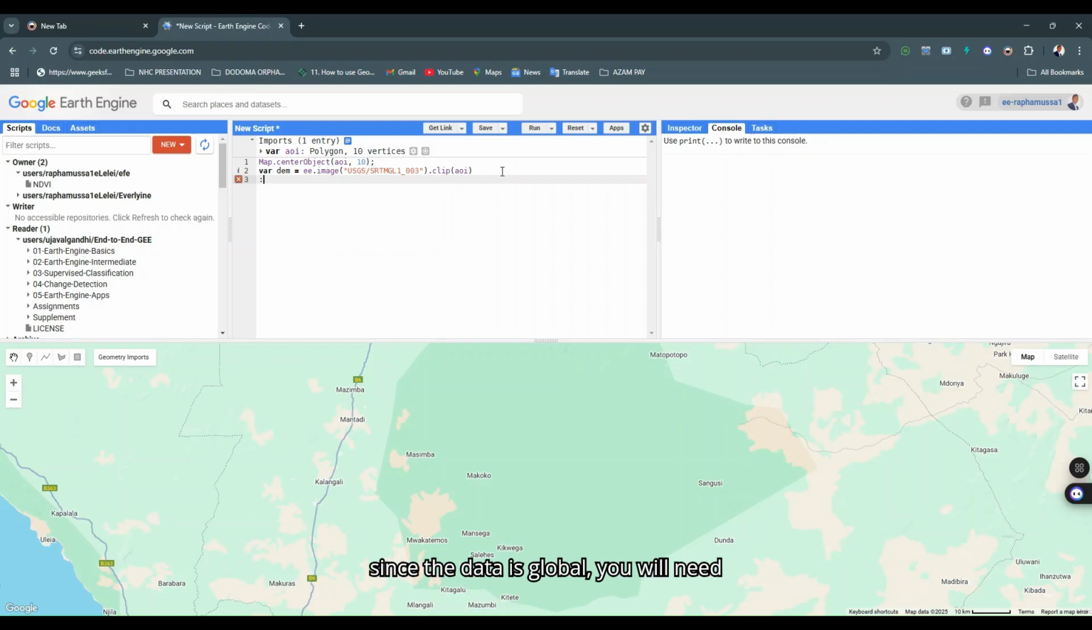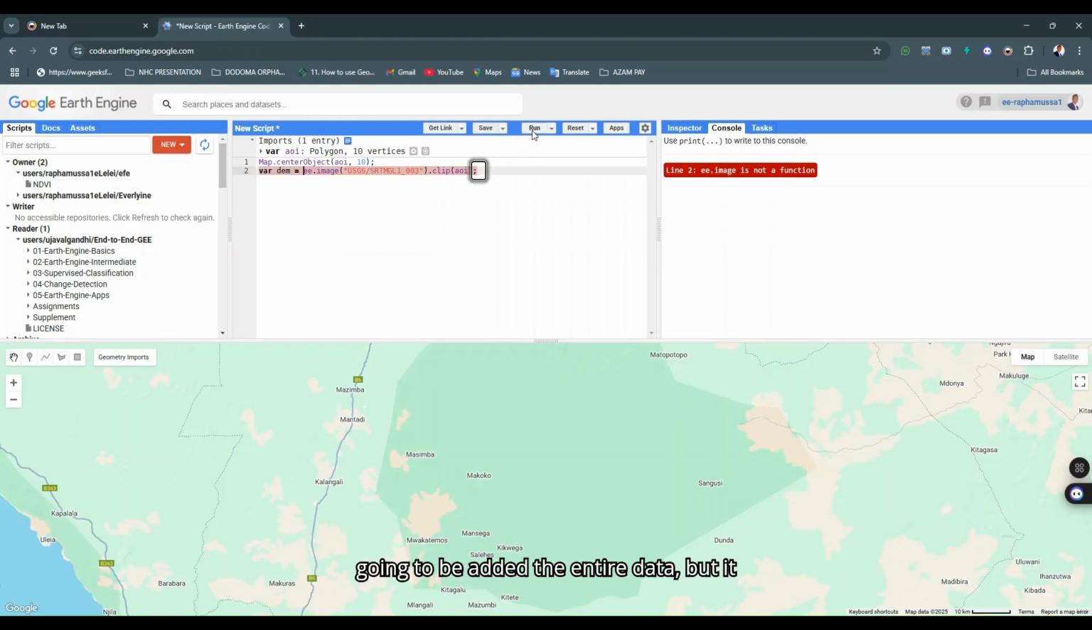Then, since the data is global, you'll need to clip it. So we'll now use the function .clip to clip the data to the area of interest, so that the entire data is not going to be added, but only the clipped part of the data.